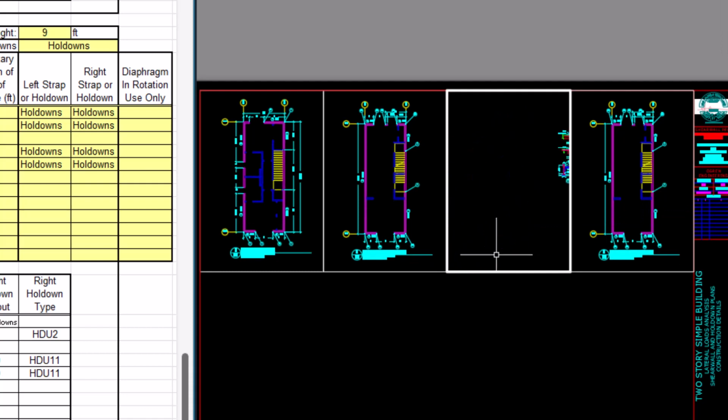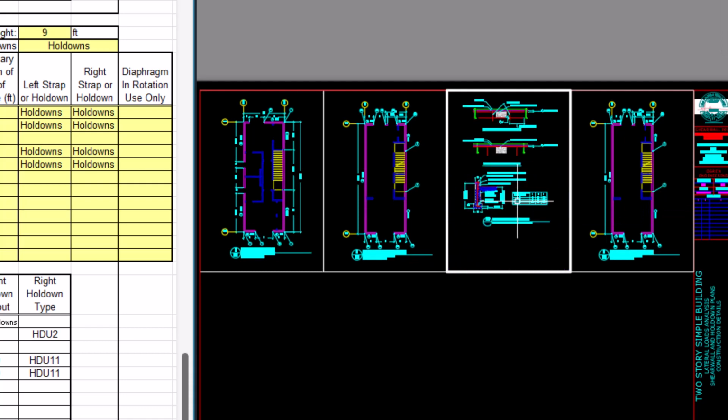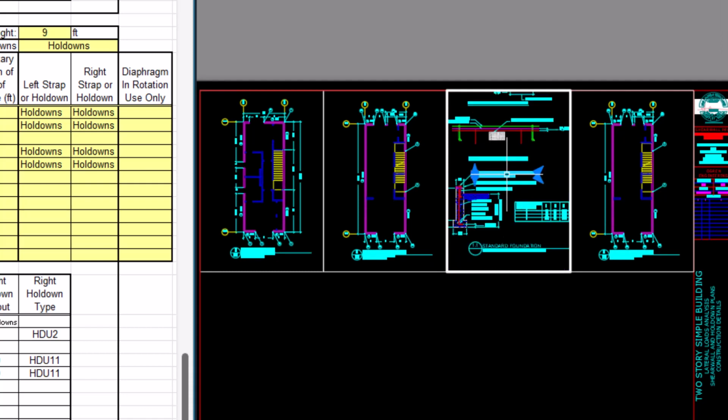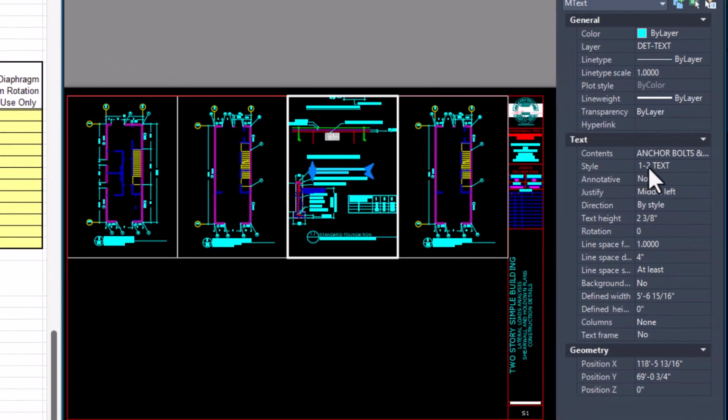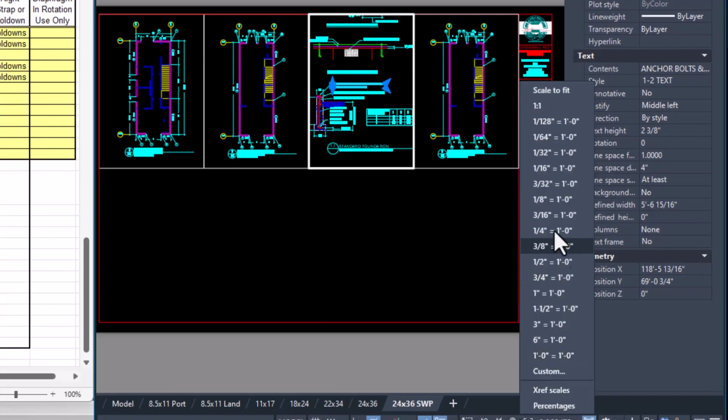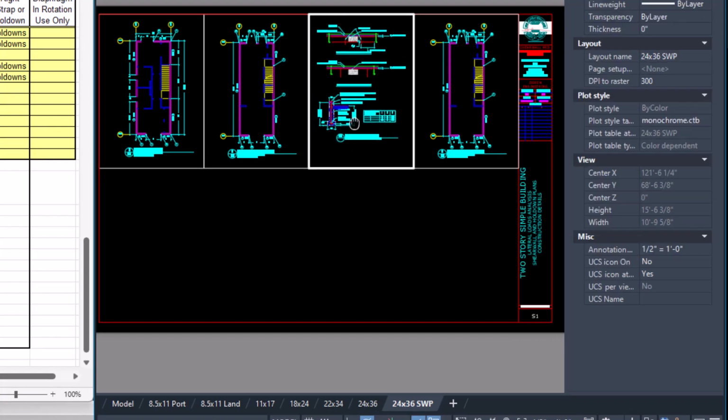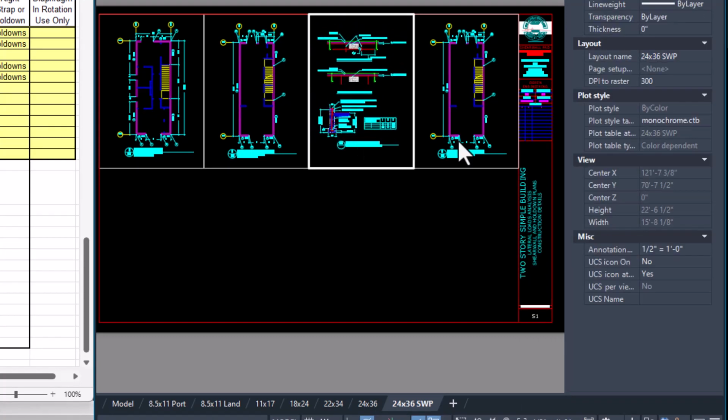And then we know what scale because we select the text here and we can see this is half text. So I'm going to zoom this at 1/2 inch to the foot. Okay, and I'm just going to go ahead and do all the rest of the details on this first page.